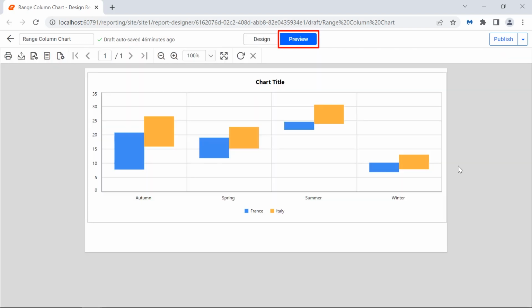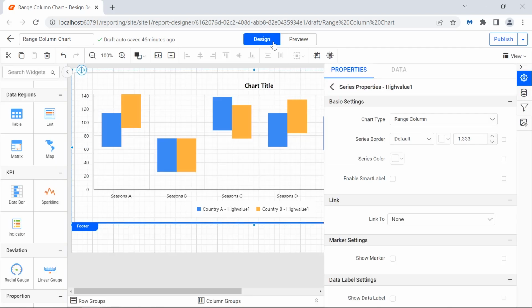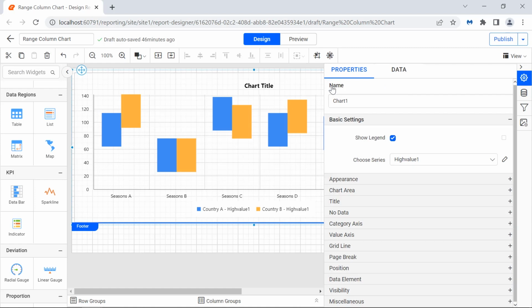Let's look at the chart preview. When I hover on each range column, it displays a tooltip with country name, season, high and low temperature values for the range column. Let's move back to the design mode.